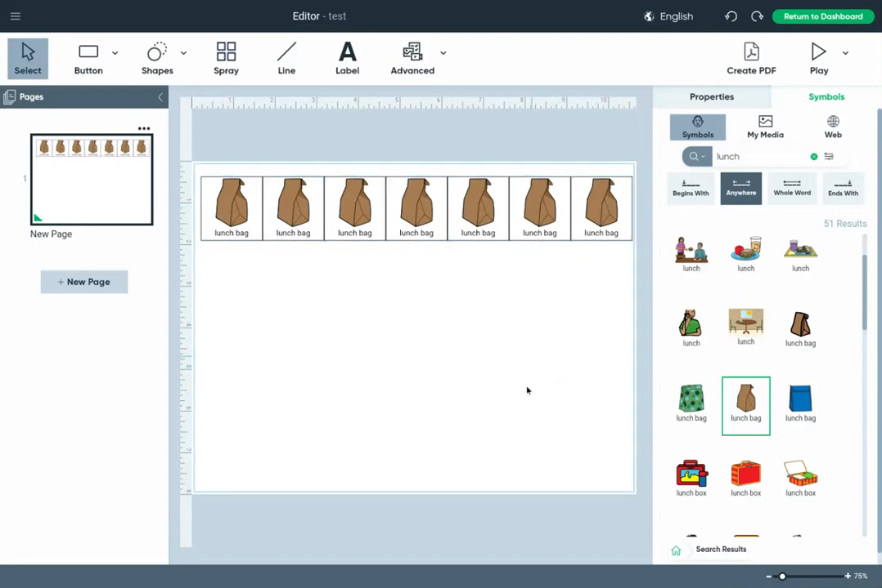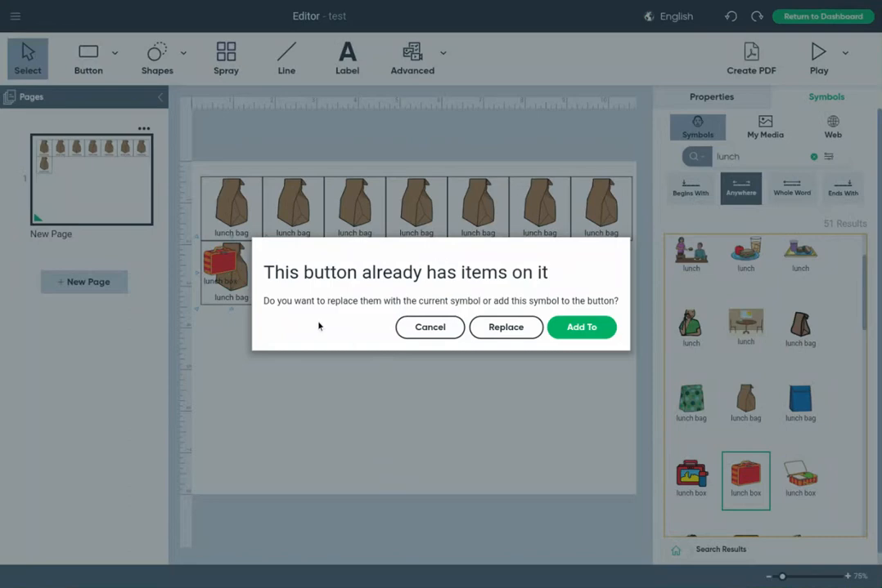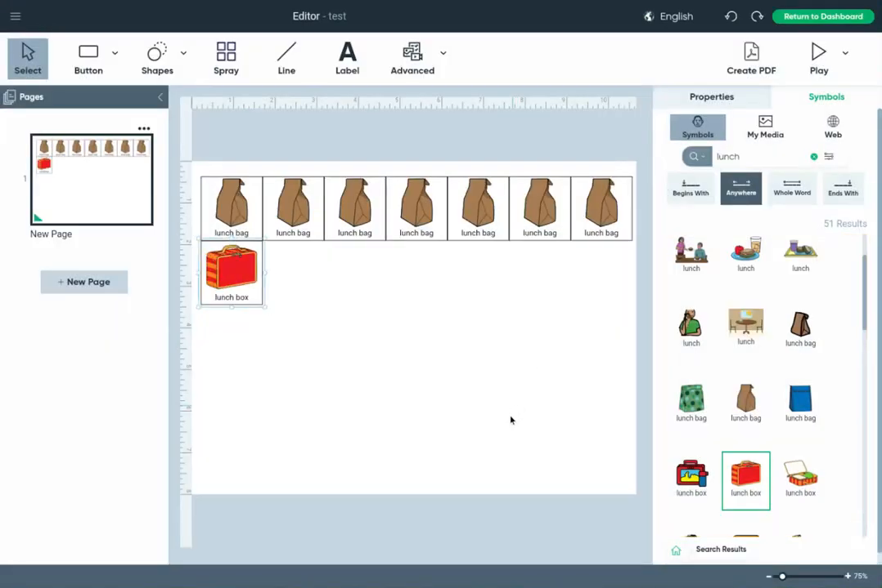Now I have another friend that I'm going to make a lunch symbol for, but he uses a lunch box. Okay, so what I'm going to do is I'm going to use my spray tool so that I can copy the same size symbol. But then I'm going to use this and I'm going to put it in here and replace it. So it says, do you want to replace the item? Replace. So now I have a lunch box.